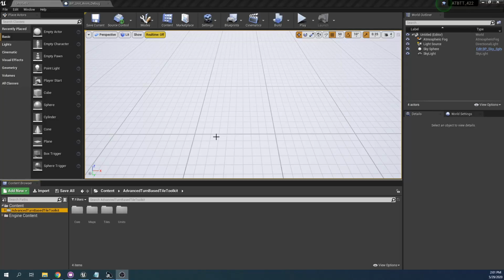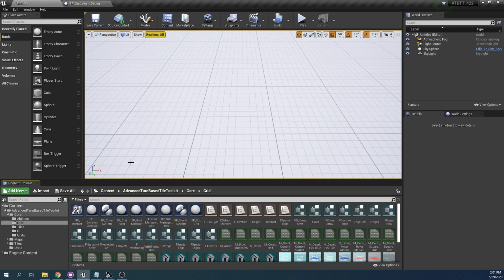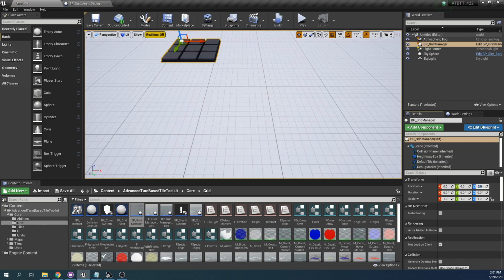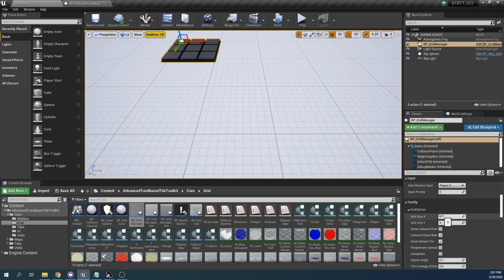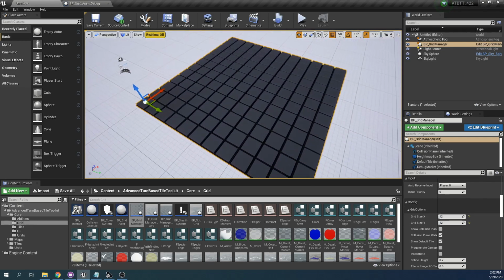Hello, in this video I'm going to be talking about various ways of setting up your grid and customizing the grid. So let's first get a grid manager down. So here in core grid BP grid manager, I'm going to place this at 0 and I'm going to increase the size to 12, something like that, why not?